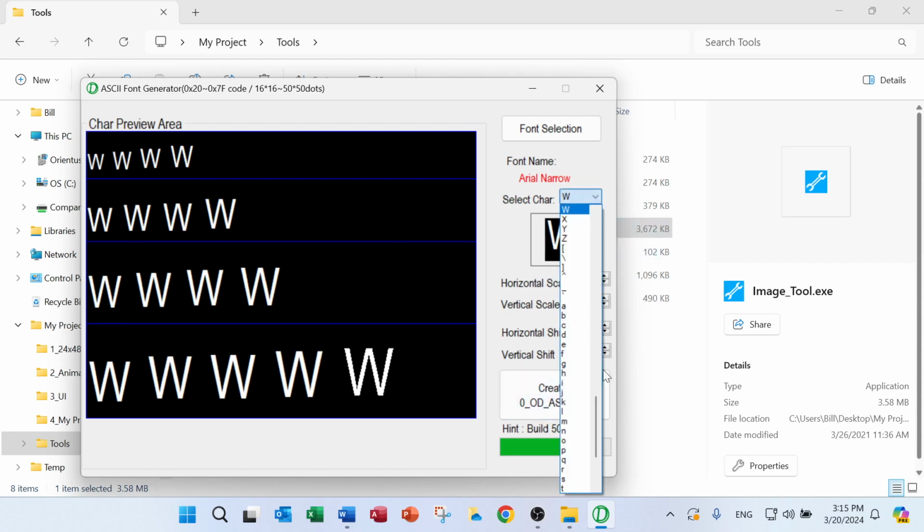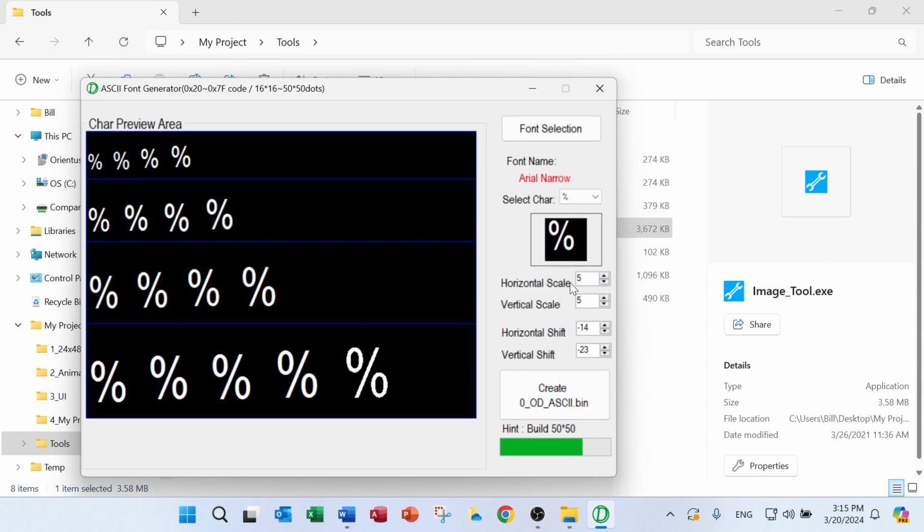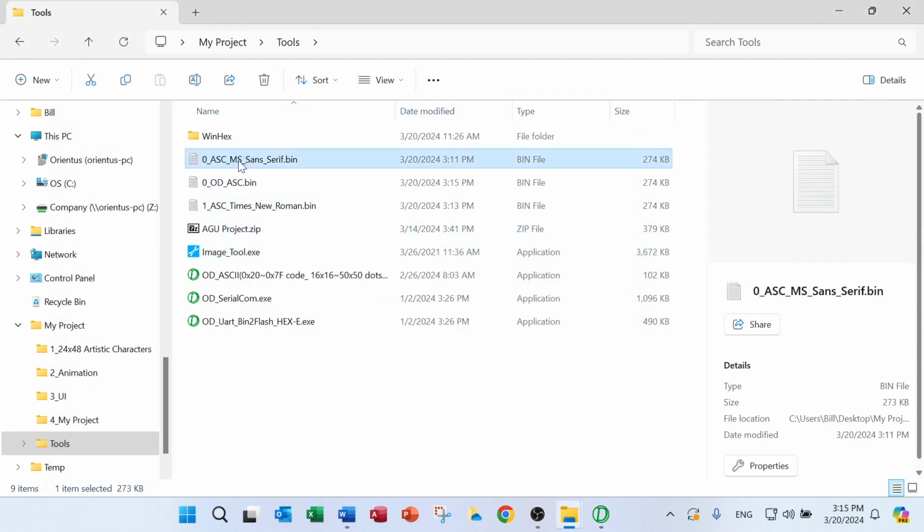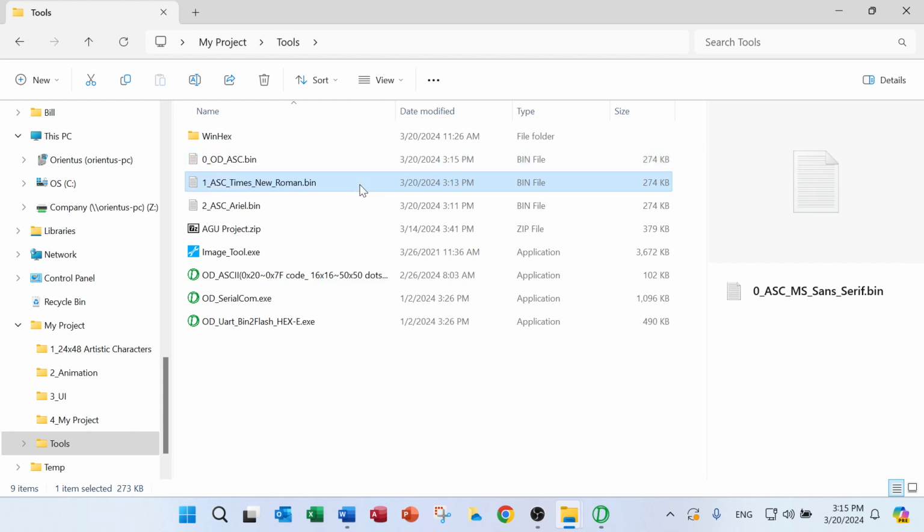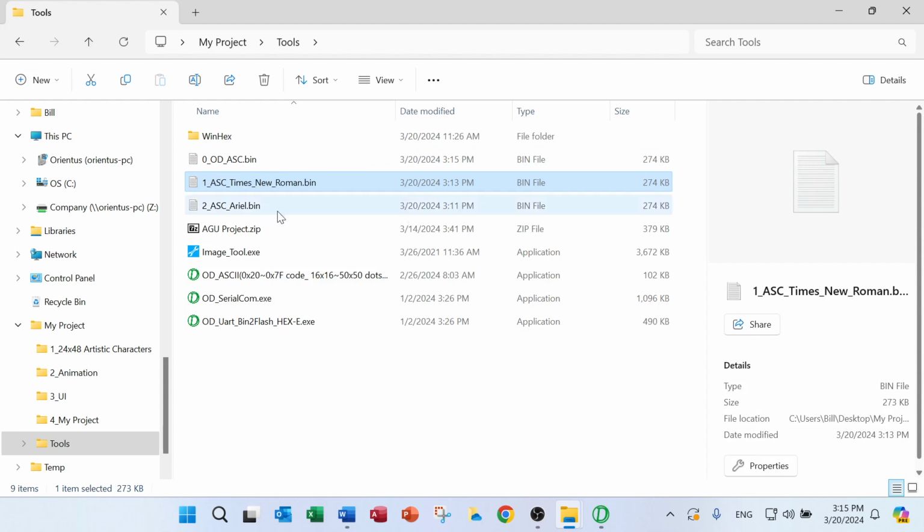And we recheck the percentage. Yeah, the percentage is also good. Then we create the third font, and we rename it to 2. Okay, in that case, we have produced all the 3 fonts here, as bin files.